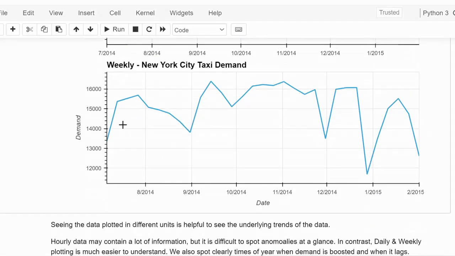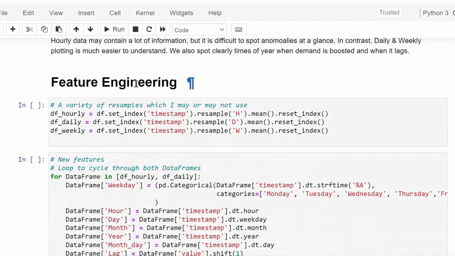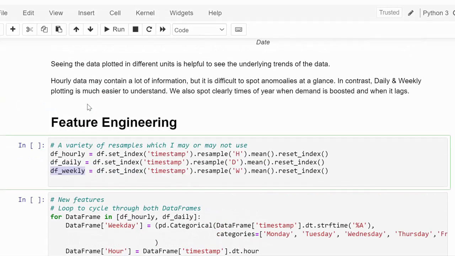And also on the weekly basis, this is how the data is plotted. Okay, let's proceed further. Now let's do some feature engineering so that I can create some more columns like data frame hourly, data frame daily and weekly. I want more columns so that I can easily spot anomalies, or I can easily see when the demand is boosted or when there are lags. So I'm using the original dataset, data frame, resampling on hourly basis, find the mean and assign it to the hourly variable. Same for daily and same for weekly.